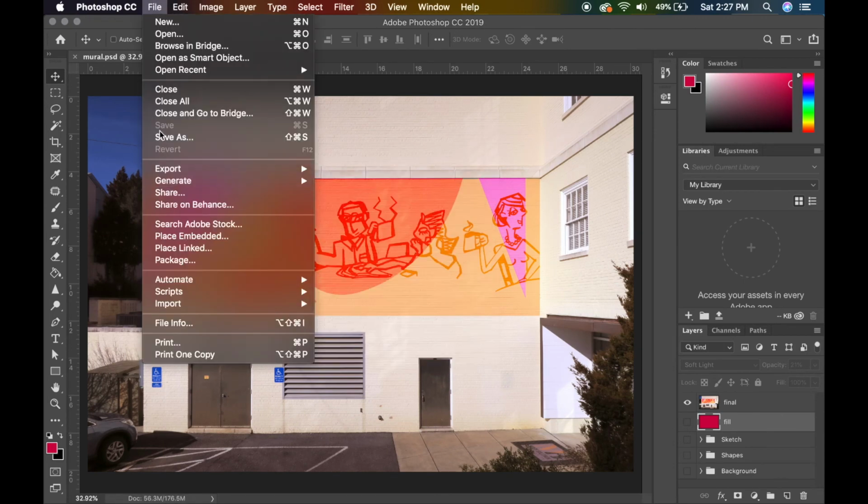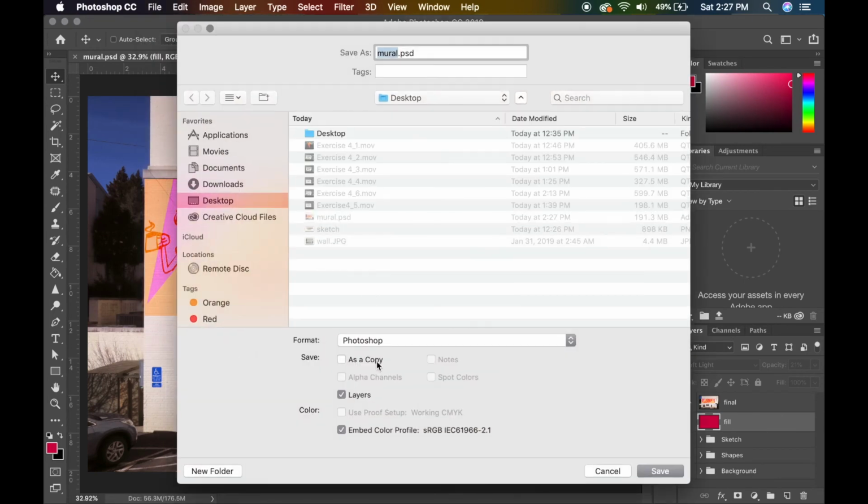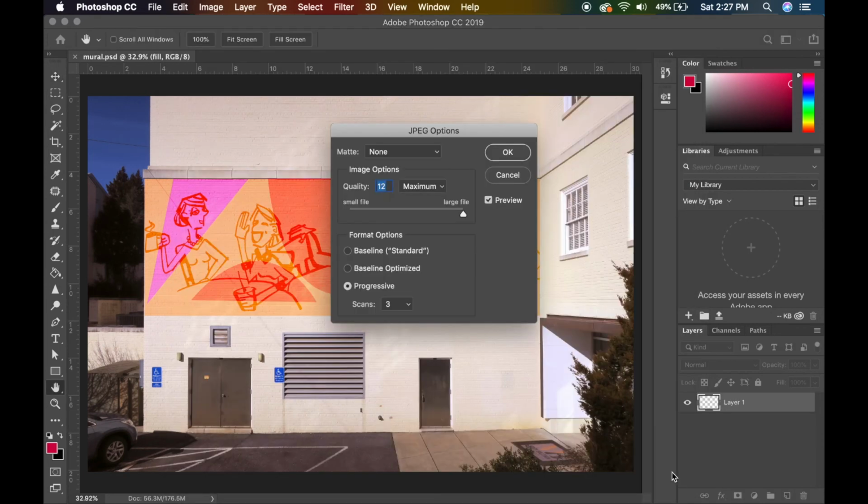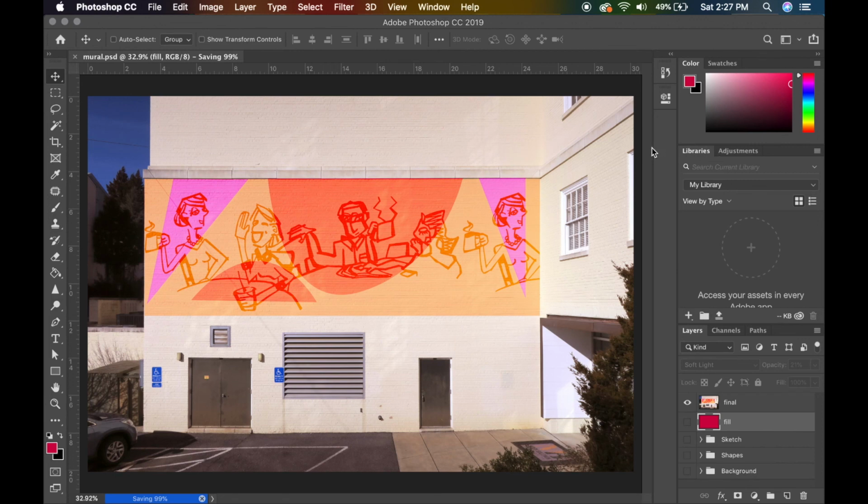Okay, you also would want to save it as a JPEG. So just switch to JPEG, call it Mural JPEG, and hit Save. Those two ways that I just saved it, as a PSD and as a JPEG, are the two file formats that you need to email for your exercise submission. And now you've finished exercise 4. Good job.